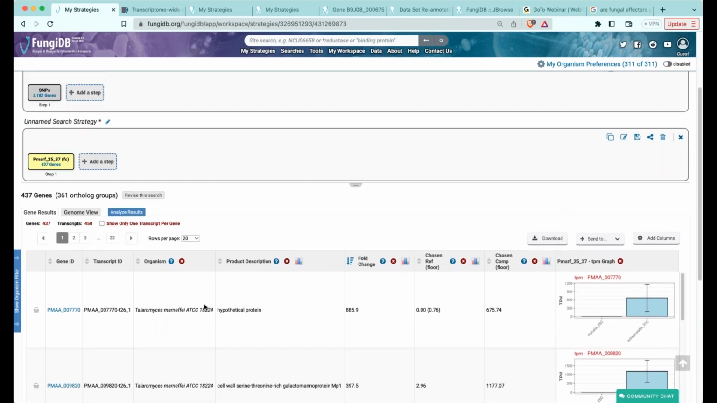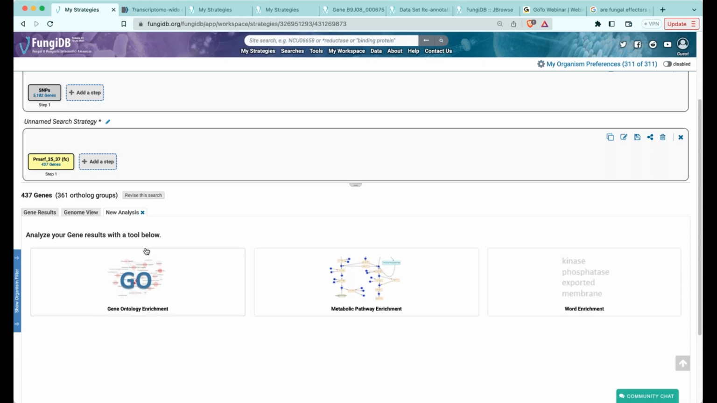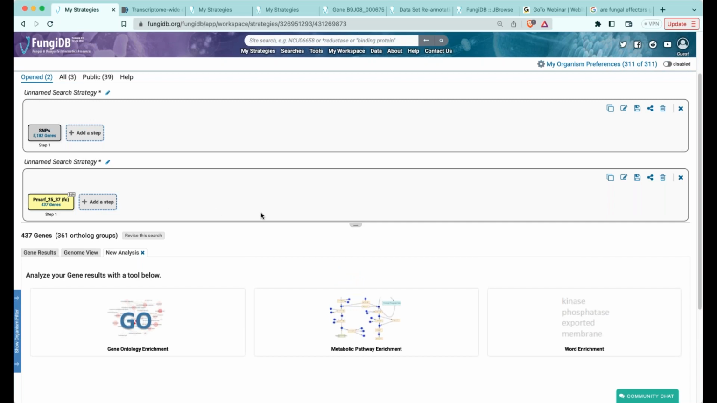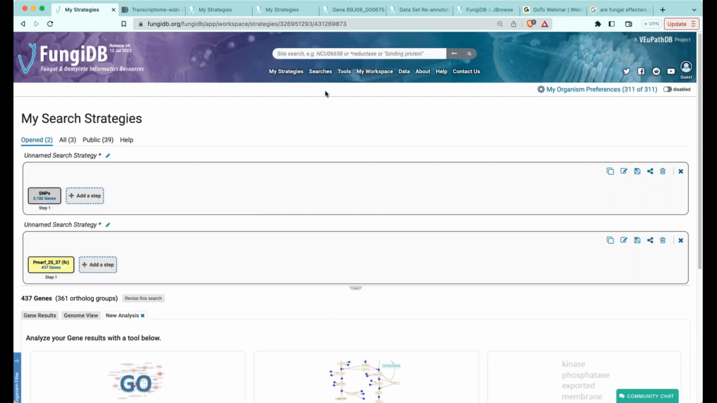You can also analyze these lists further to gain additional information by clicking on the Analyze Results tab, and for example, examining these lists via gene ontology enrichment or metabolic pathway enrichment, or even word enrichment, seeing if there's possibly a number of product descriptions that are overrepresented in the 400 genes that you have. So this is quickly how you can analyze transcriptomic data integrated in FungiDB, but obviously you can add more steps to bring in any additional types of data that we have.